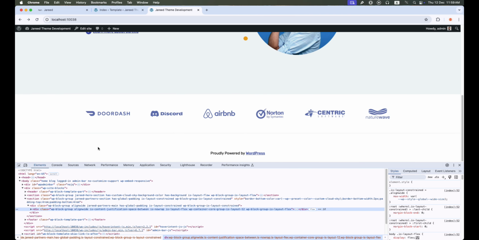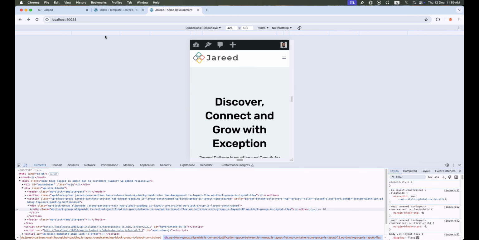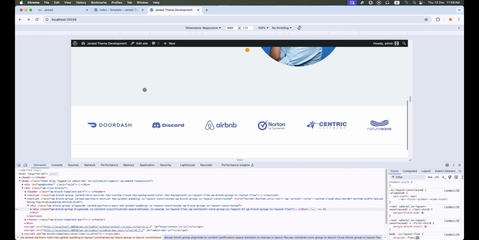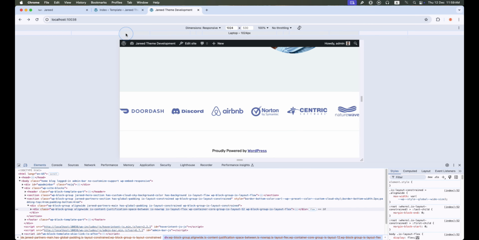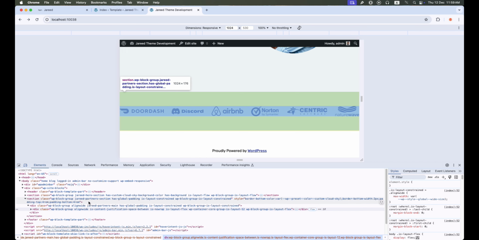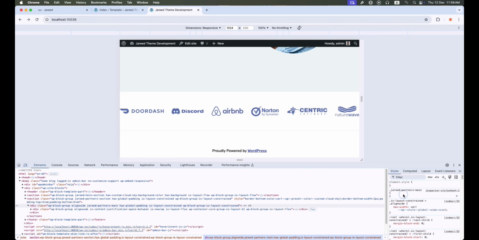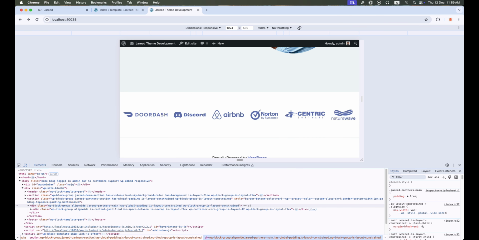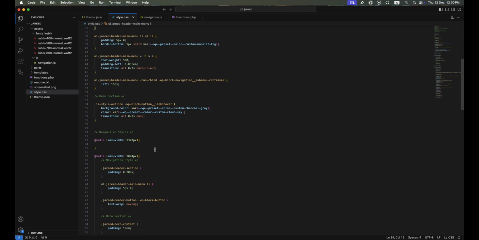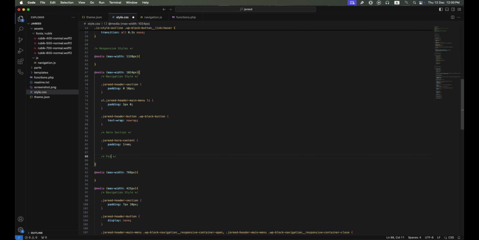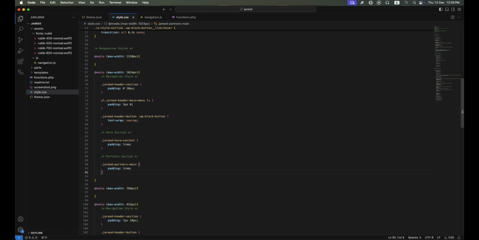And now I will work on the responsive option. In the 1024 pixel we need to add some spacing, so I will target the Jared partners main class and add 1 rem of padding, and then I will copy the style and add on our style sheet. Inside the 1024 media query selector I will add a new comment partners section, and here I will add our style.